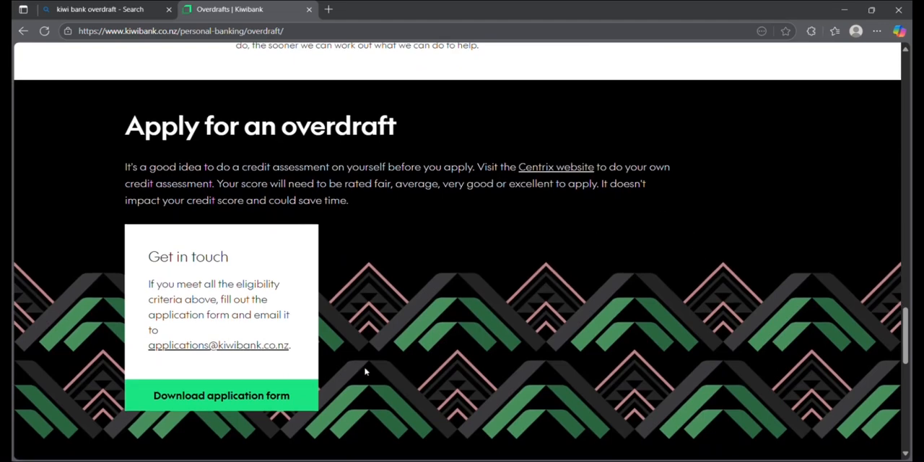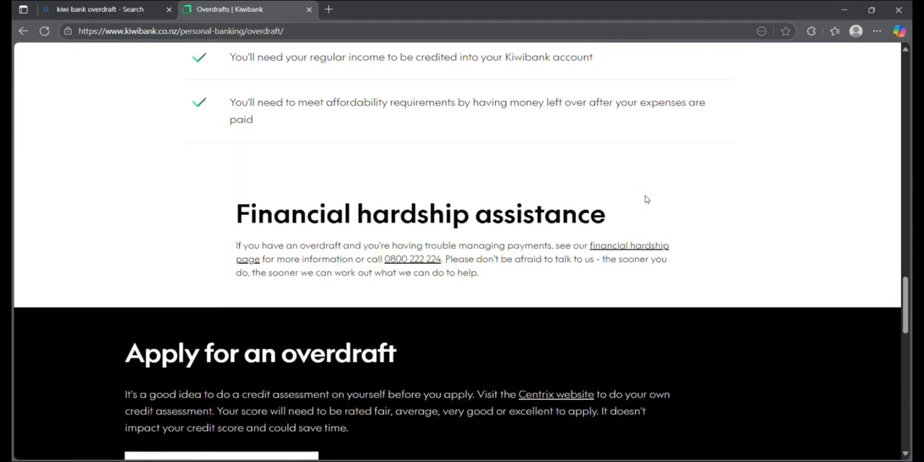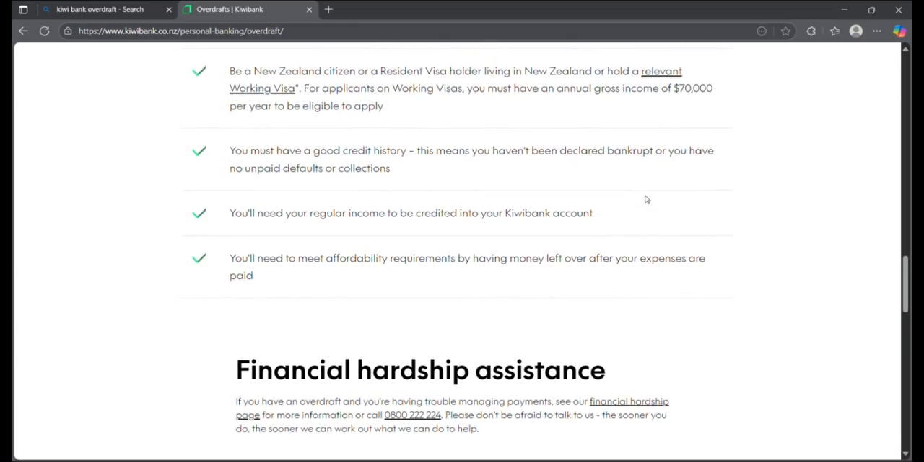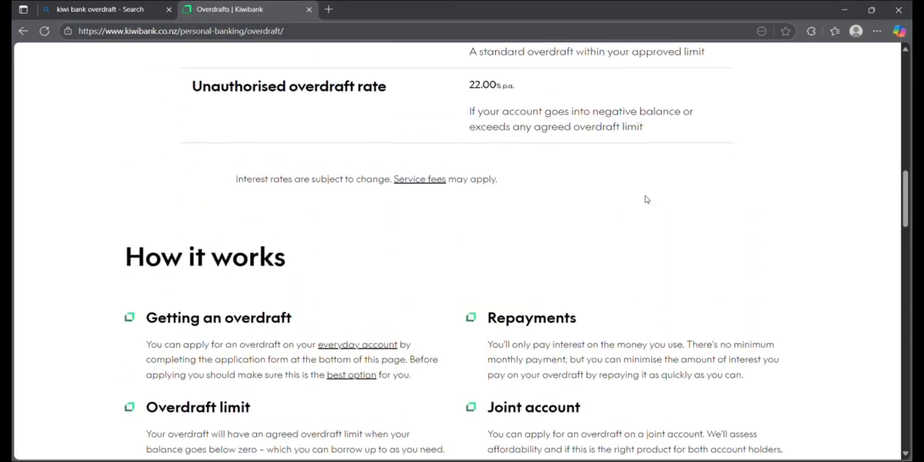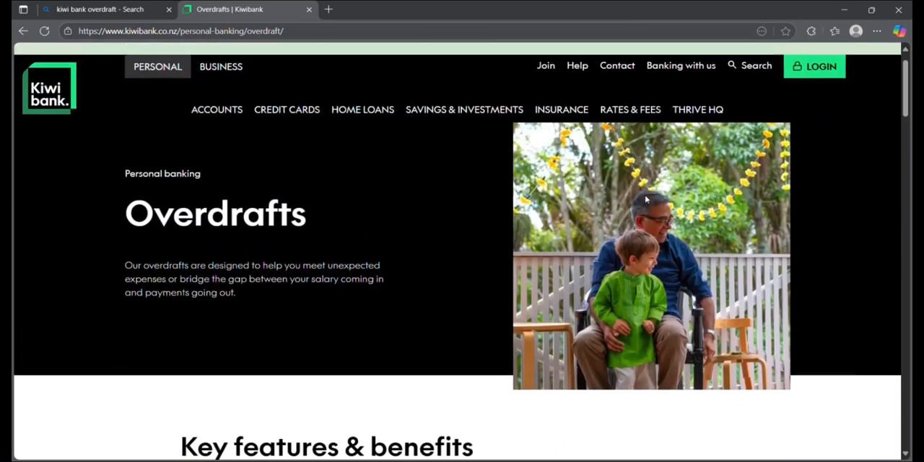So to apply, you need to download the overdraft application form. Then simply fill it out with your details and submit it either via email or in branch as instructed on the page. So Kiwibank will review your application, and if approved, your overdraft limit will then be added to your account. And after that, you can then start using it to cover payments or withdrawals that go over your balance.